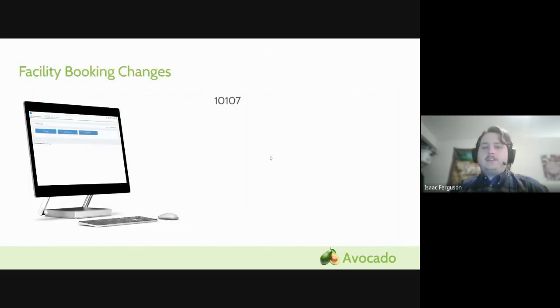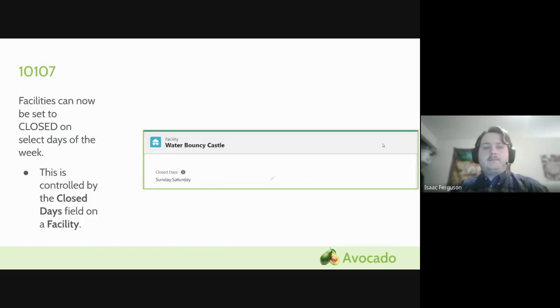And next, just one feature I want to touch on with regards to facility bookings. That is that facilities can now be set to closed on select days of the week. This is controlled by the closed days field on a facility. So for this water bouncy castle, we decided to close that on the weekends.